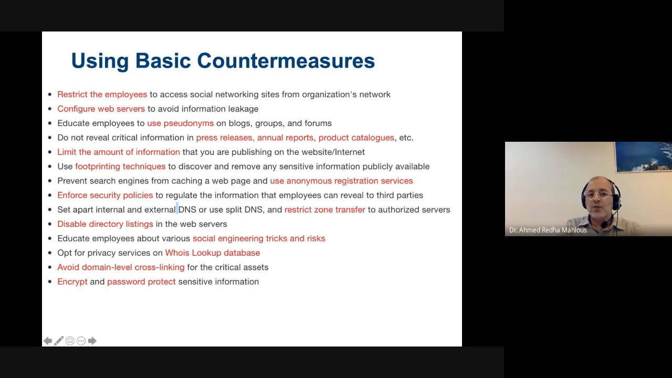Educate employees to use pseudonyms on blogs, groups, and forums, and not to use their own names. They need to use initials or anything else, because if they use their correct names, someone who is looking for employees of XYZ company can find exactly which blogs, groups, or forums those employees are participating in. However, if they are using pseudonyms, it is very difficult to guess or to know whether those employees are participating in such groups or not.